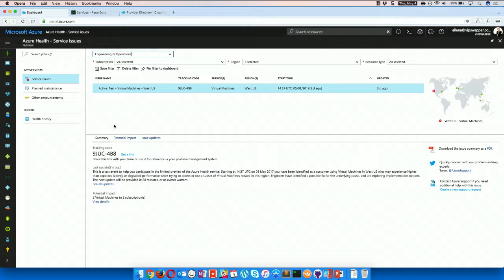First thing to notice is Azure Health Dashboard is a personalized experience. The map is showing only the regions where Ellen is using Azure resources. She can personalize it further. She can filter it down to the subscriptions she cares about, the regions she cares about, as well as the resource types she wants to monitor, if you may.